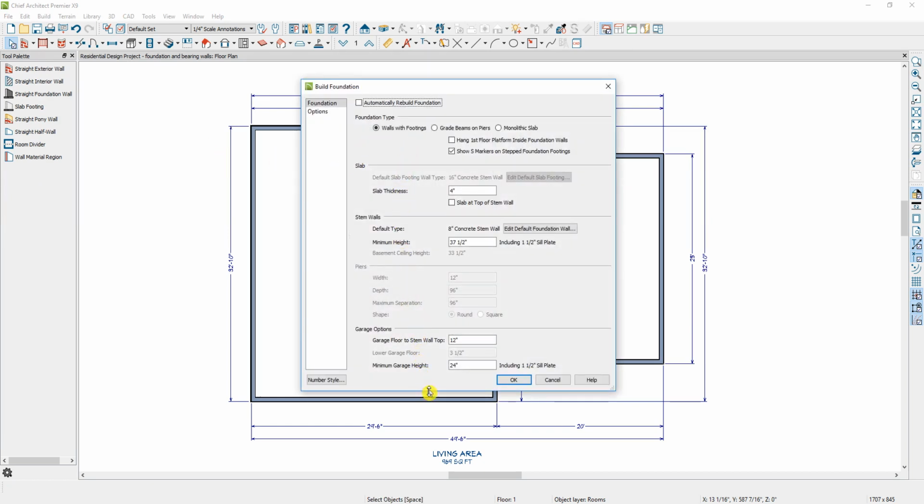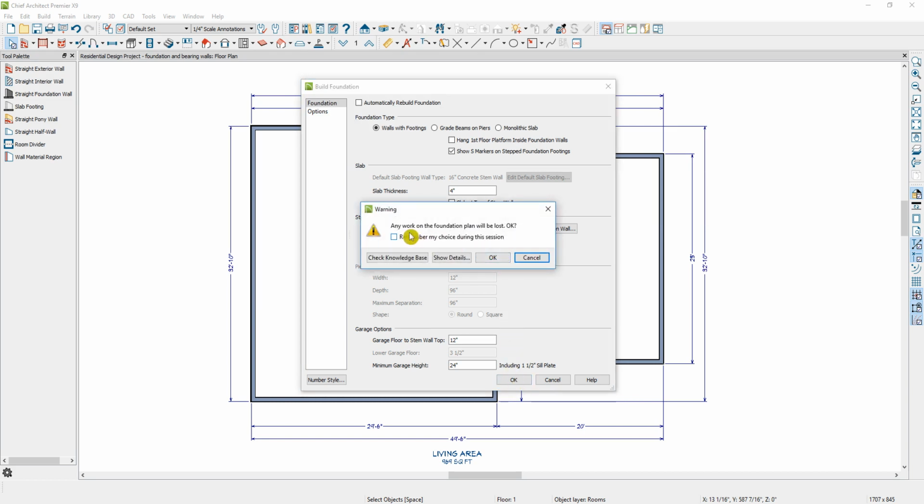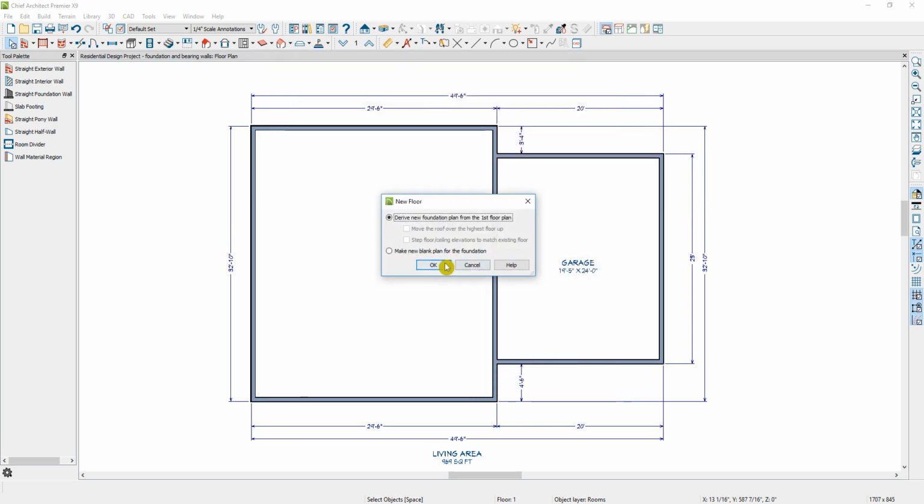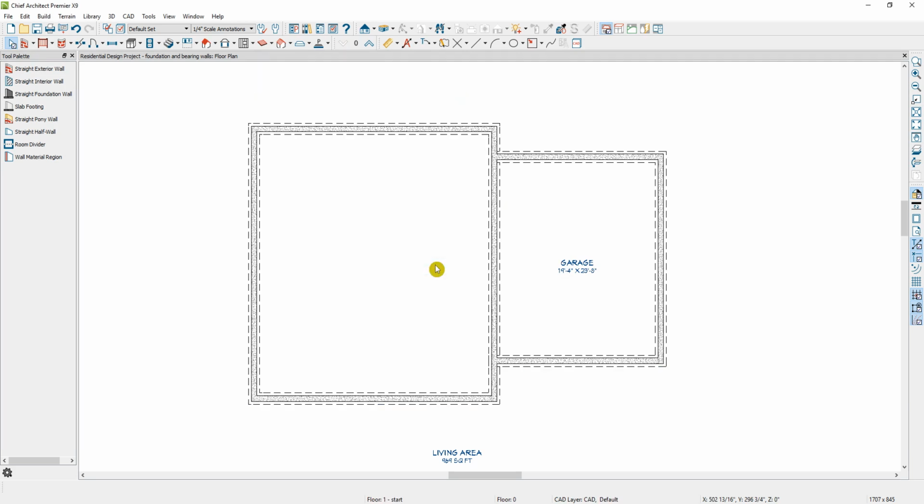I'll leave the settings the same way as we had before. I'll click OK. It tells me that I have a foundation already and it'll be wiped out to replace with this new foundation, which is exactly what I want. So I'll click OK. Derive new foundation from first floor plan again. Yes. And now I have a different sort of foundation where I have it split between, and it has a bearing wall in the middle that separates my garage from the rest of the house.